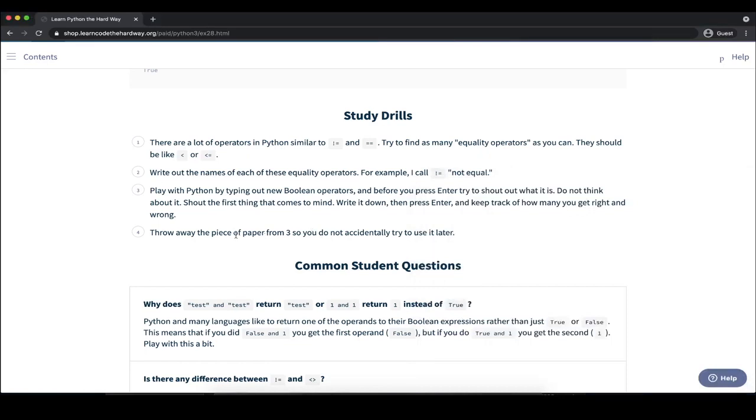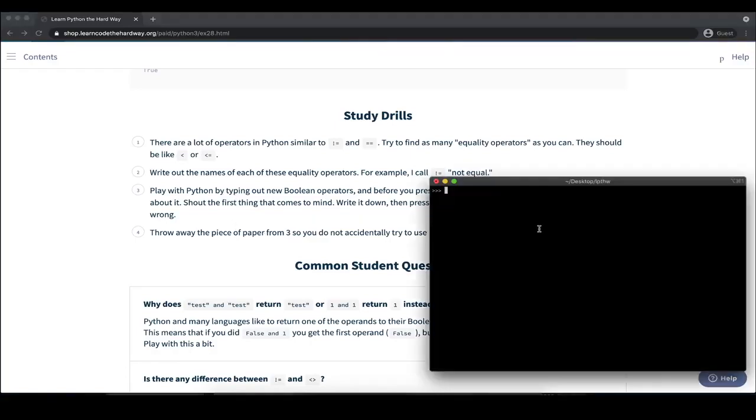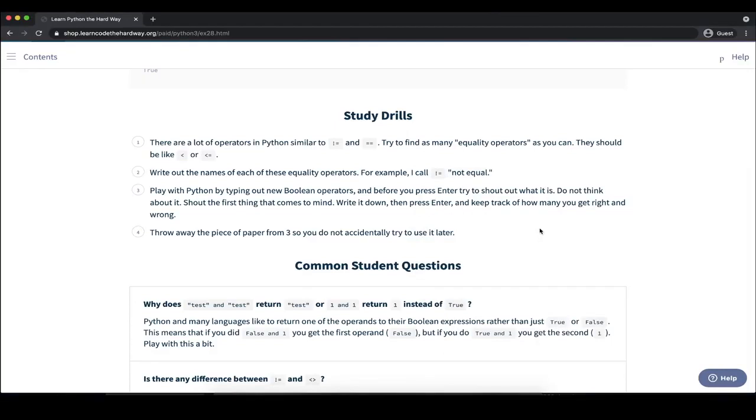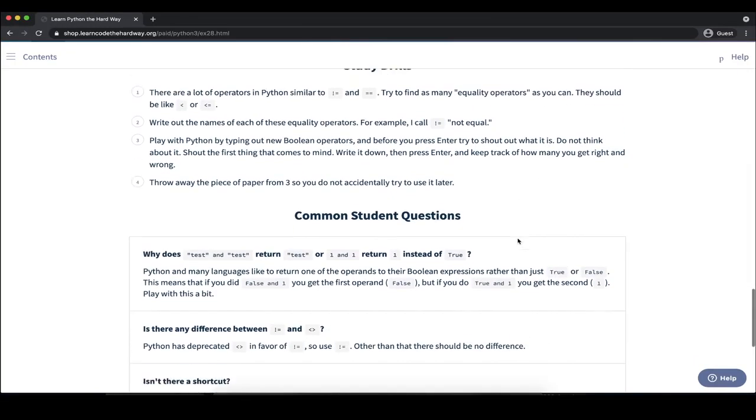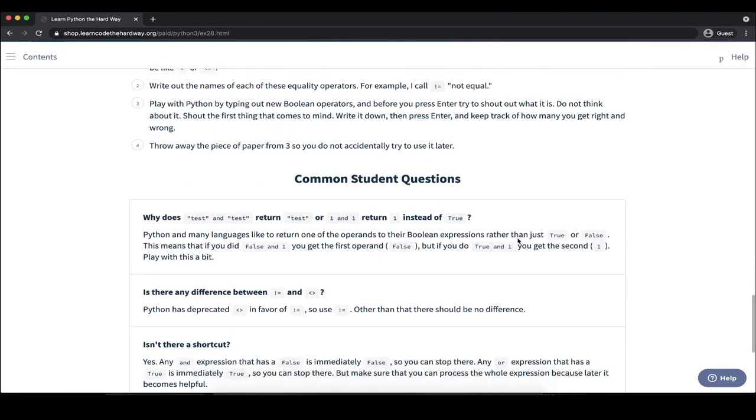So in the last study, we'll throw away the piece of paper from exercise 3, so you do not accidentally try to use it later. Okay, in our case, we just typed it into the terminal and we already cleared it, so we basically got rid of that. So finally, let's take a look at some common student questions.